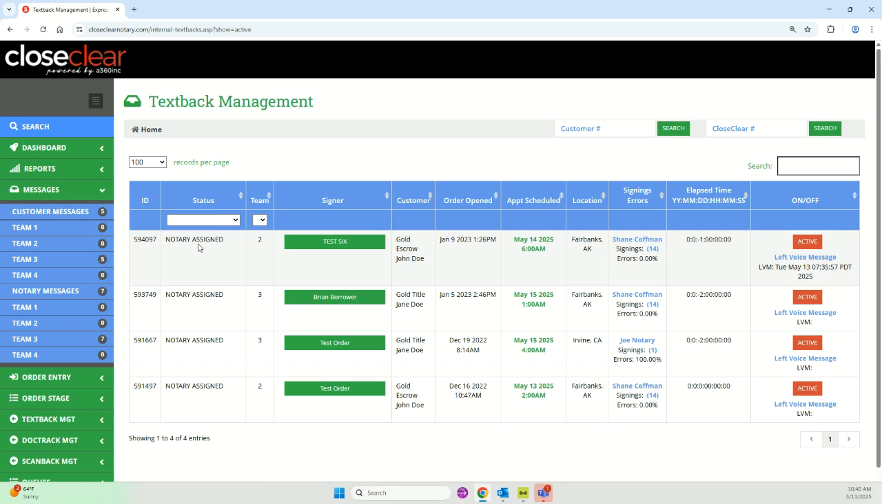You can kind of see the list here. You can see what status it's in. Obviously, it'll always say notary assigned, which team they might have fall under. The signer, you can click on the borrower's names here to pull up the order, just as always. You can see the customer, when the order was opened, appointment scheduled, when the appointment is for, the location. This is your notary information here. So these are your notaries. The time that has elapsed since they've accepted the order.